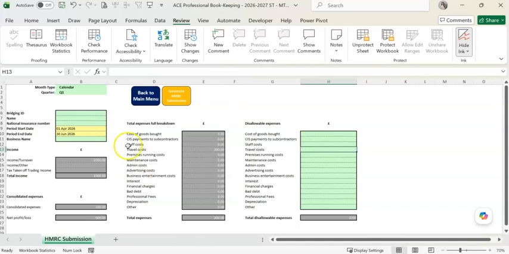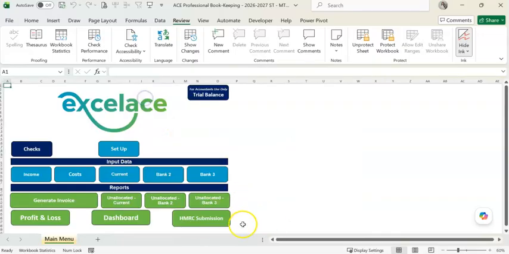Once you are done editing the sheet and you're happy that that is your submission for Q1, you can literally click this yellow button, generate HMRC submission, and it will save a whole separate file within the folder that this file is saved into, and that is what you will then use to upload for your HMRC submission into your bridging software. And that's it, dead easy, all done.